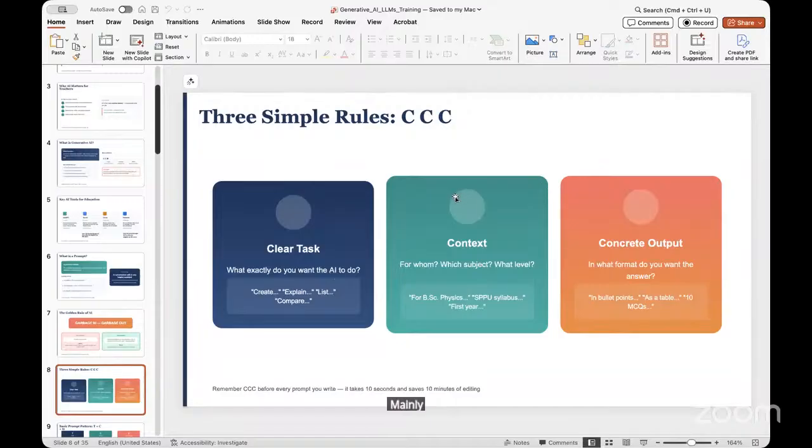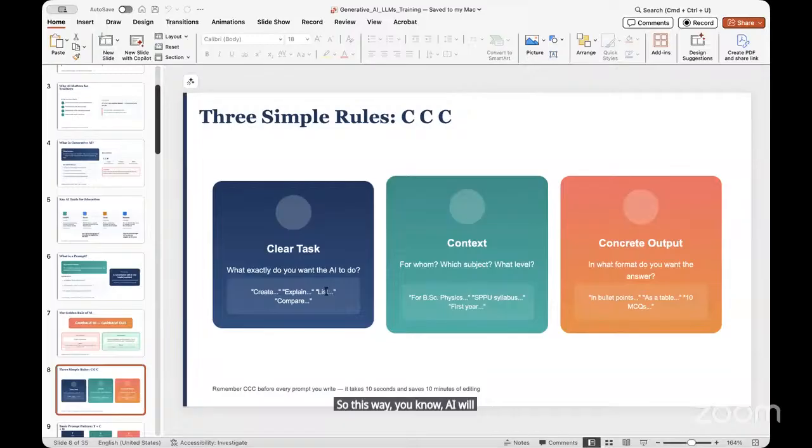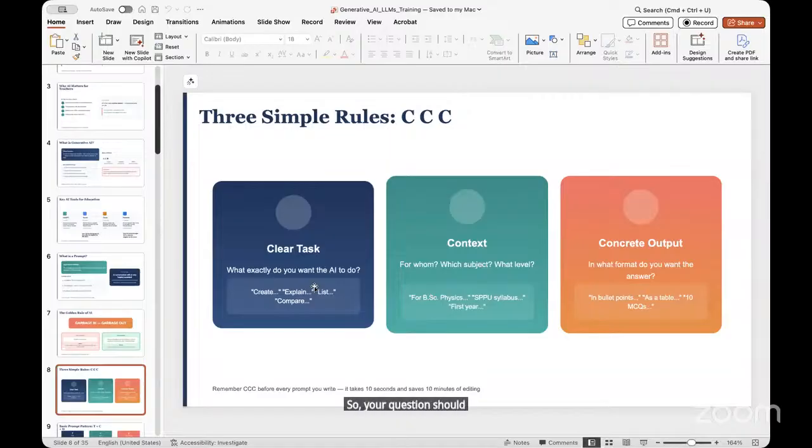Mainly when you are giving a prompt to AI, you need to first give the correct understanding of what exactly you want. If you want to create something, you need to start with "create". If you want an explanation of something, you need to start the sentence with "explain". This way, AI will go in that direction only. If you say create and then ask it to explain something, it will get confused. So your question should be straight and direct for the AI to understand.